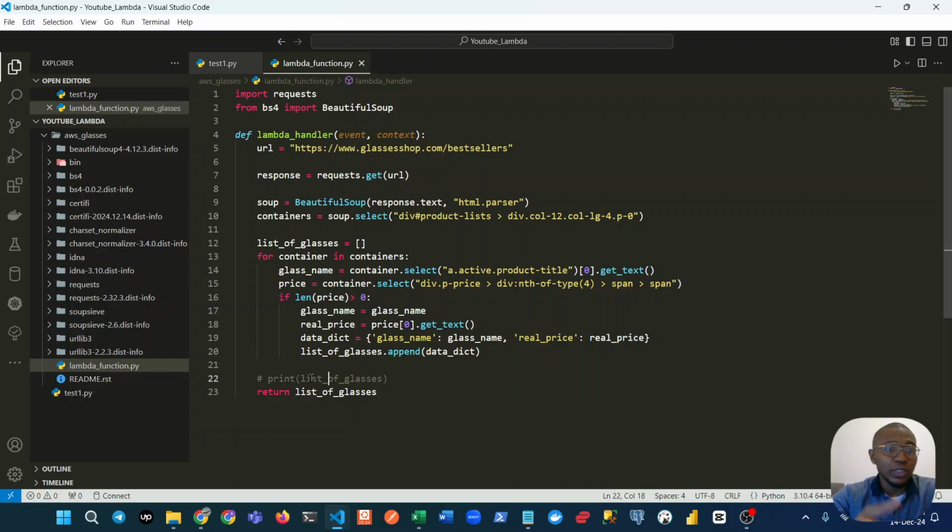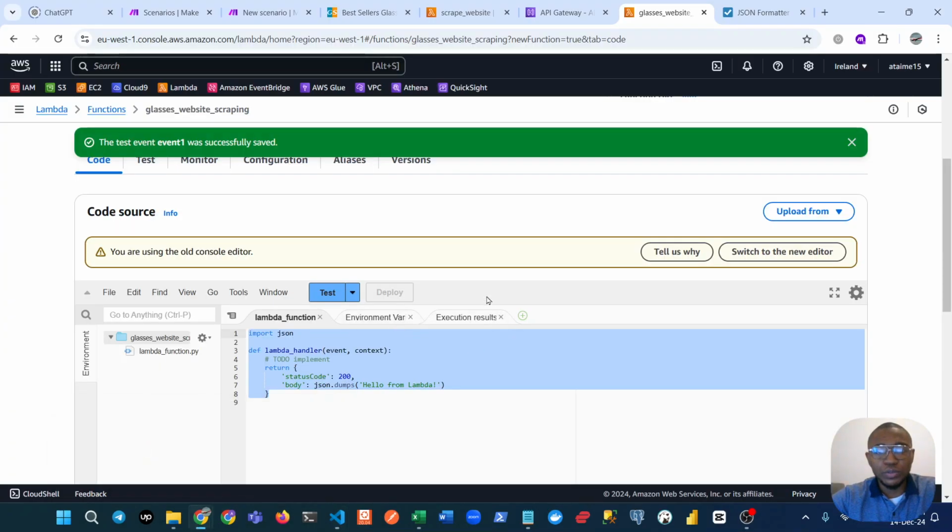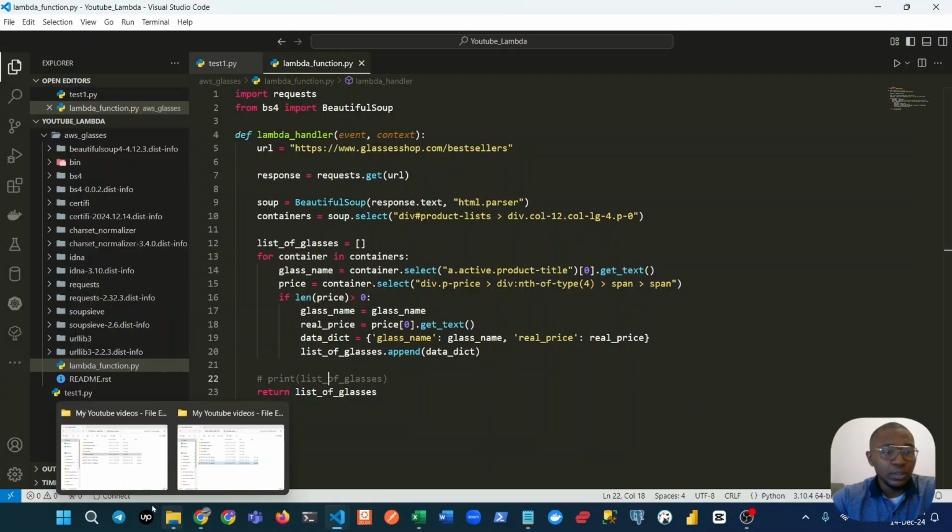So the next thing is to take this file and put it in our lambda function. You would ask, how do we do this? We need to upload it, but we can only upload it in a zip file. So let's zip this. I would prefer to zip it.